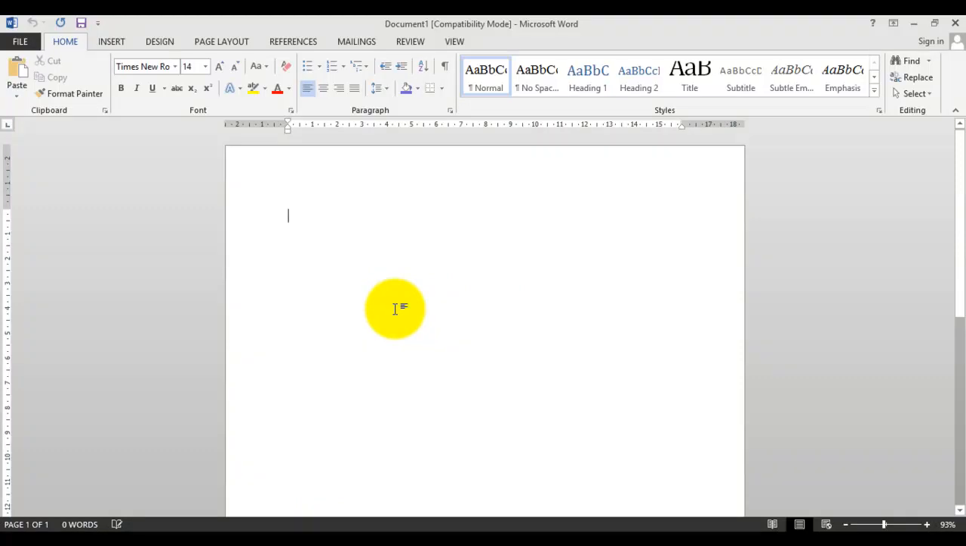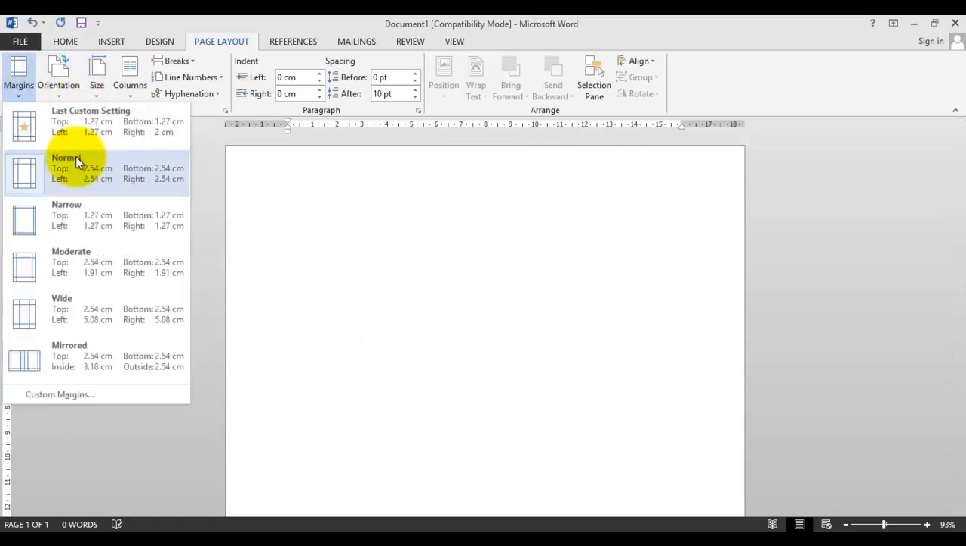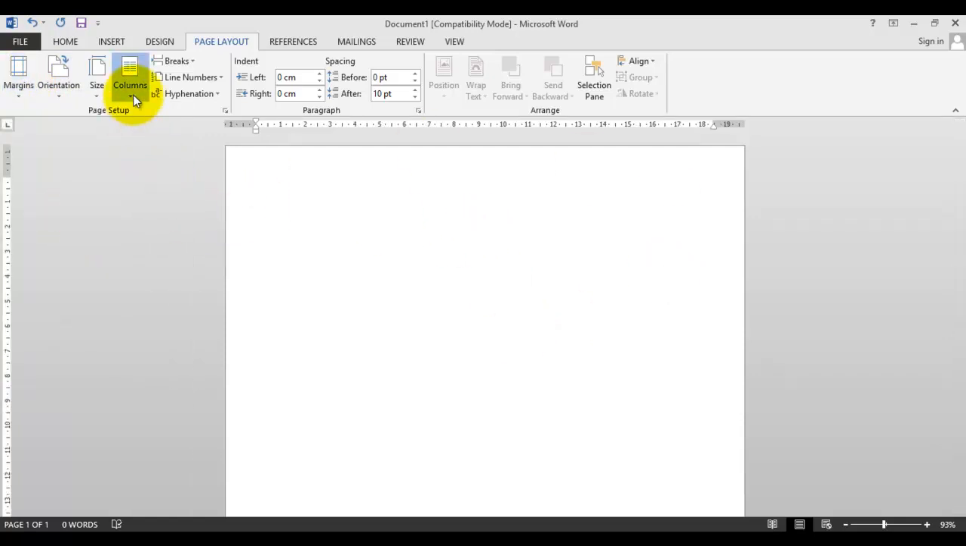Working with multiple columns means, go to page layout. I've already told you, before working in a document, set up your page first: portrait, margin normal, or it may be narrow. Now narrow I have done, and columns. In a newspaper you can see multiple columns, so like that here in Word also we can do multiple columns. I'm going to select the first one, that is 2. Look at the ruler, our page is divided equally into 2 columns.